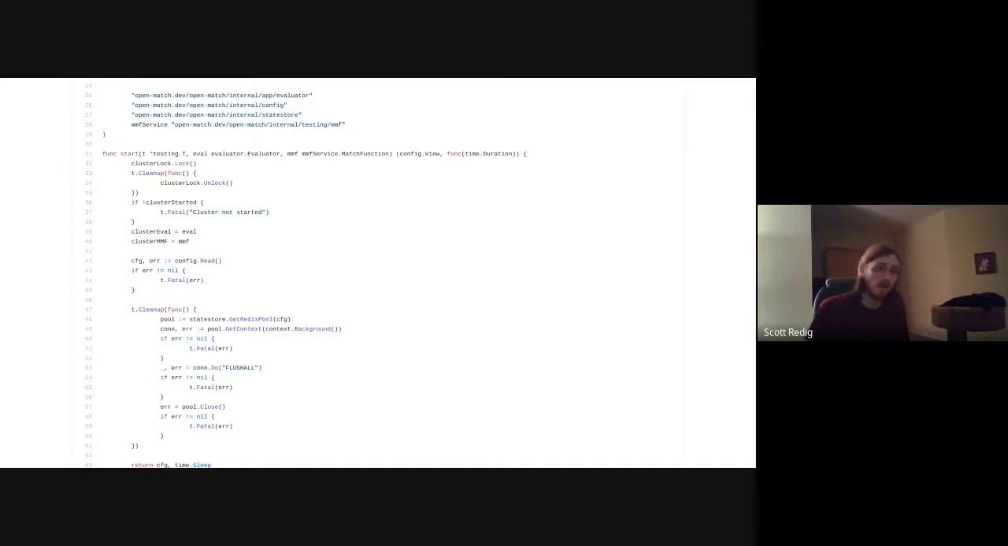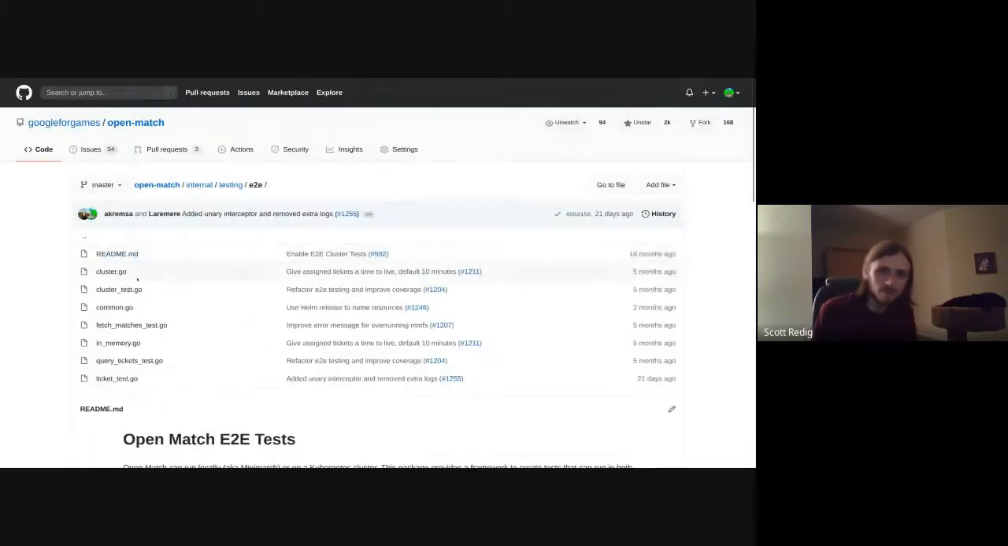For evaluator and the match function, those are actually run in the test instance. So a fetch match will call out to the backend, and the backend for fetch match will call back into the test instance for I want to run the match function. So the MMF and evaluator are still run locally, but for in-cluster testing, everything else is run in the rest of the cluster in separate pods. You can't get to them other than to call them with RPC.